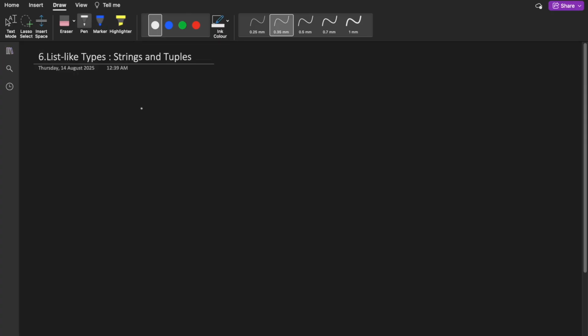Okay, so the next one is list-like types: strings and tuples. These are strings you already know, and tuples also you know. So let's look at list-like types. There are different types like lists, strings and tuples. Let's look into them. Strings as list-like variables. We are trying to treat strings and tuples like list-like values.